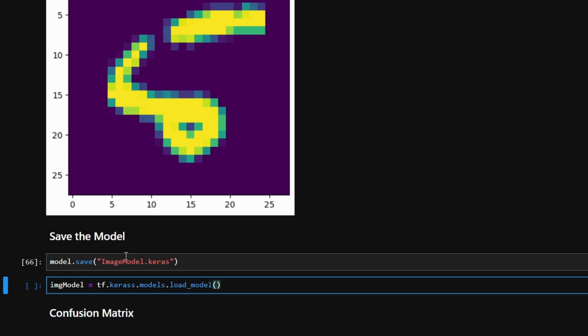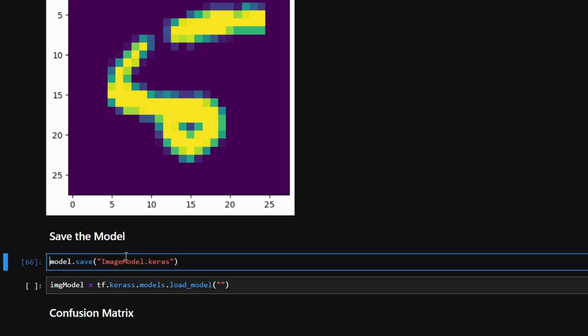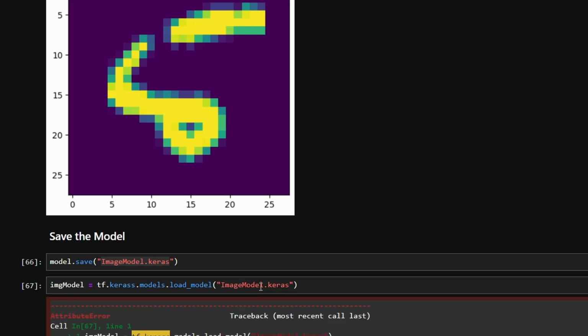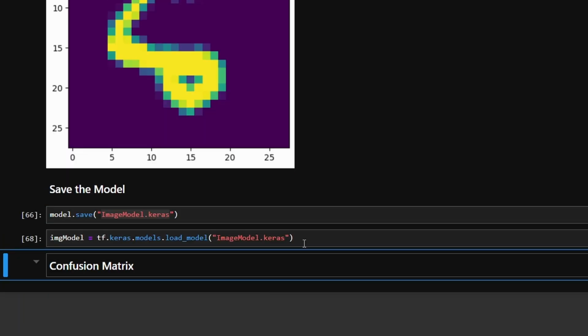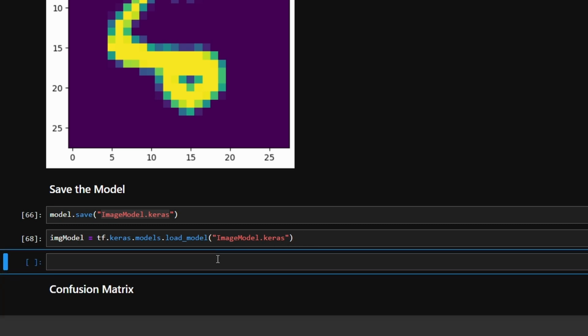tf.keras.models.load_model, and you just have to put this value or the name. Okay, and run it. Okay, typo. Yes, it is done. Now we can make the prediction.